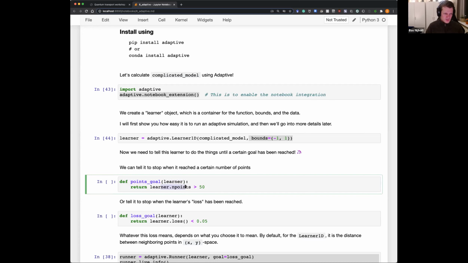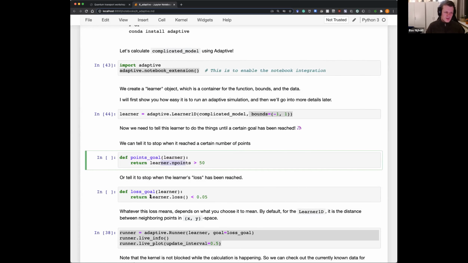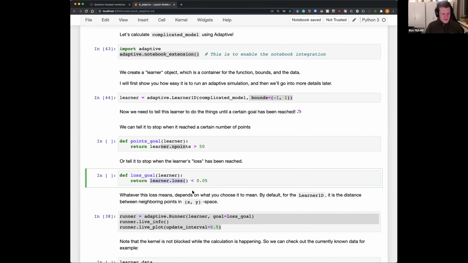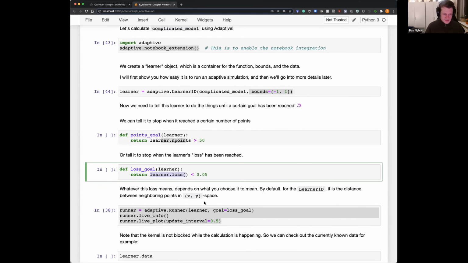So we can do this with the number of points, but we can also say, okay, until the loss is below a certain number, and whatever this loss means is what you choose it to mean. But by default, for this learner, it's a measure of what's the distance between the two nearest points. You can fully customize this, but by default, it's something that should give you sensible results for most functions.